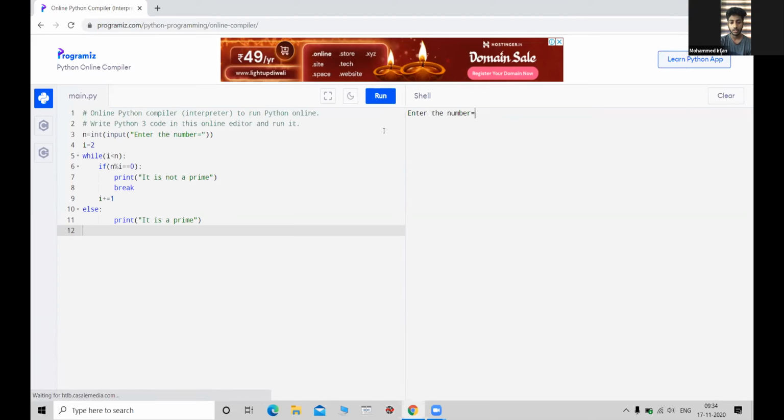If it is not 0, then we add 1 to i and divide again. After dividing by all the numbers till n, if we didn't get 0 as a remainder, that means the number is a prime. So it will go to the else statement and print that it is a prime number.